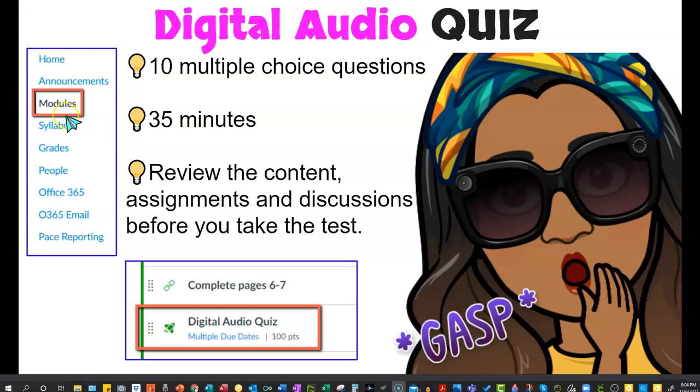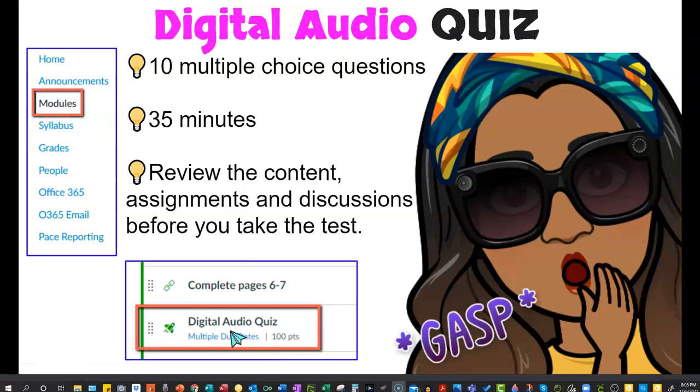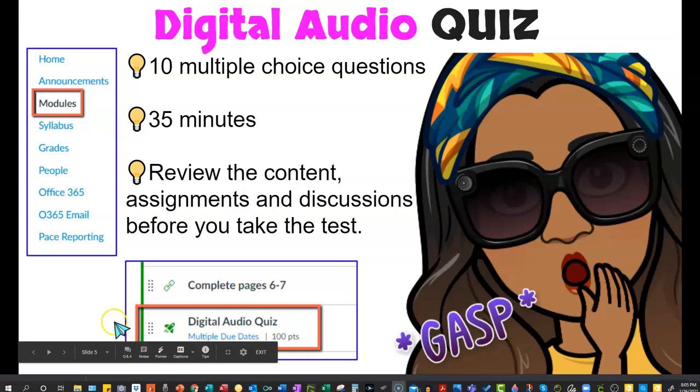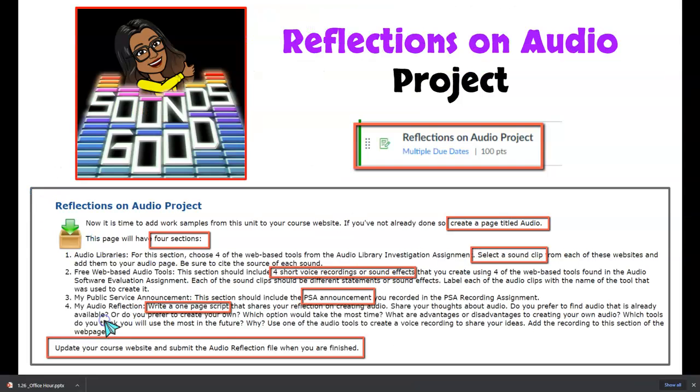To access your quiz, you're going to select modules within Canvas, locate the digital audio module, and then locate your digital audio quiz. If you have any questions about your quiz results at the end, please make sure you inbox me. Just keep in mind that we do go through all of the quizzes whenever you take them. Sometimes we know that if you make a simple mistake like spelling or capitalization, it marks it wrong. So we will go in and make those corrections for you if that happens.